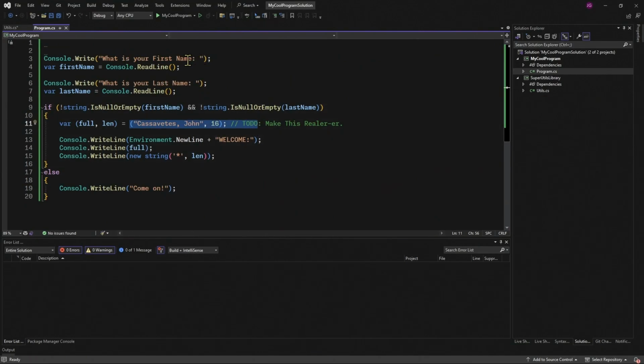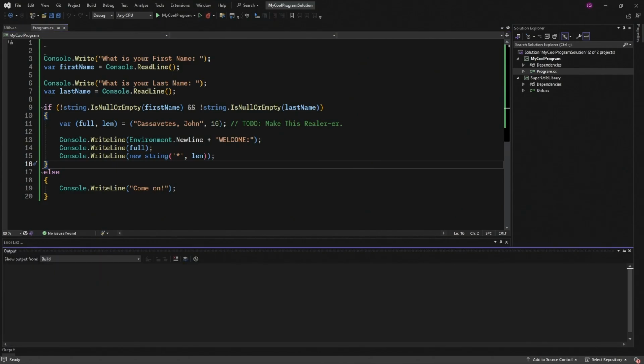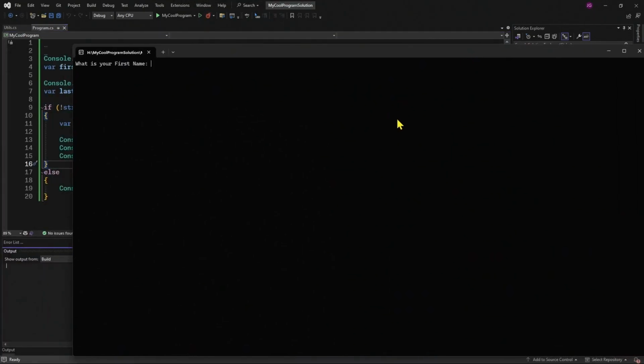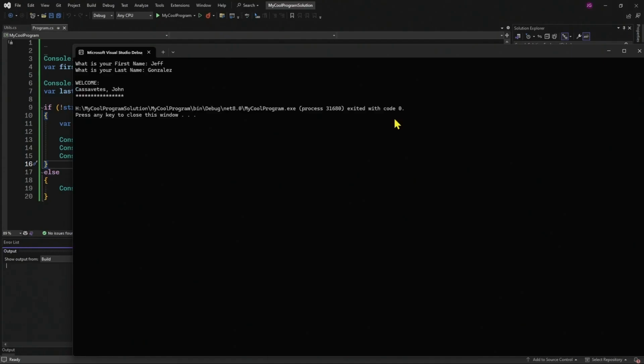So I start this up. I ask the user what their first name is, what their last name is, store those in some variables, make sure they didn't leave them empty or whatever. And I want to call that little function here and get those results back. Right now, no matter what you enter, it's going to say you're Cassavetes John, the great John Cassavetes, and your name's length is 16. And I write out a welcome method with some encouraging, hopefully, stars underneath their name. So if I run this as it is right now, a little control F5 asks me my name. I'm Jeff Gonzalez, and it says welcome Cassavetes John, but I want it to actually do Gonzalez/Jeff.